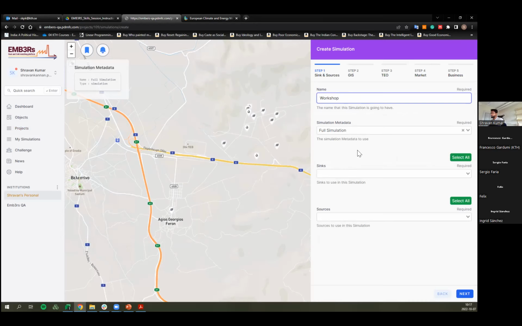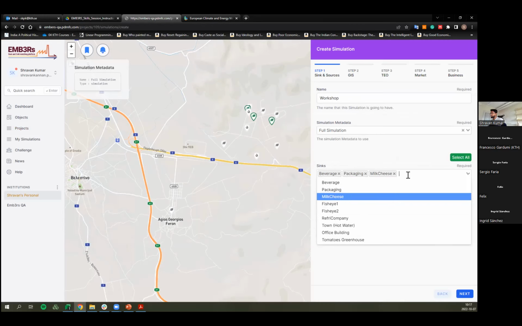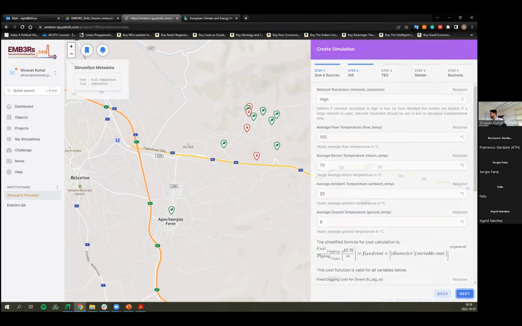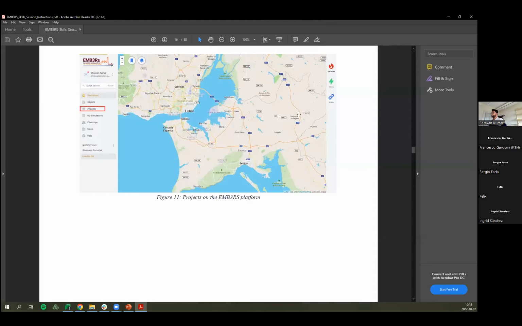We will go for a full simulation of all the modules. So we can add one by one each of these sinks that we just added, or you can just click on select all if you want to select all of them. In this case, we have only added the sinks for this particular workshop demonstration. So we can just click on select all, and similarly for the sources as well. In case you have more sources or sinks than you need, you will need to pick them by hand. So we now have selected all the sources and sinks we need, so the platform knows which ones to analyze. And then we can proceed to the inputs of each of the modules.